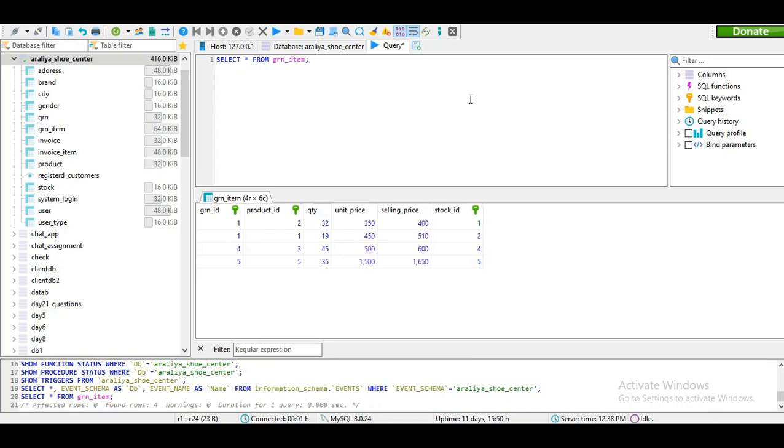And now since I need to find products that have a quantity of more than 10 items, I need to join the stock table with the GRN item table. So I need to type inner join and then type stock, and after that use the on keyword and then tell the rows that are in the stock table to inner join with the rows that are in the GRN item table only if they have the same stock ID.